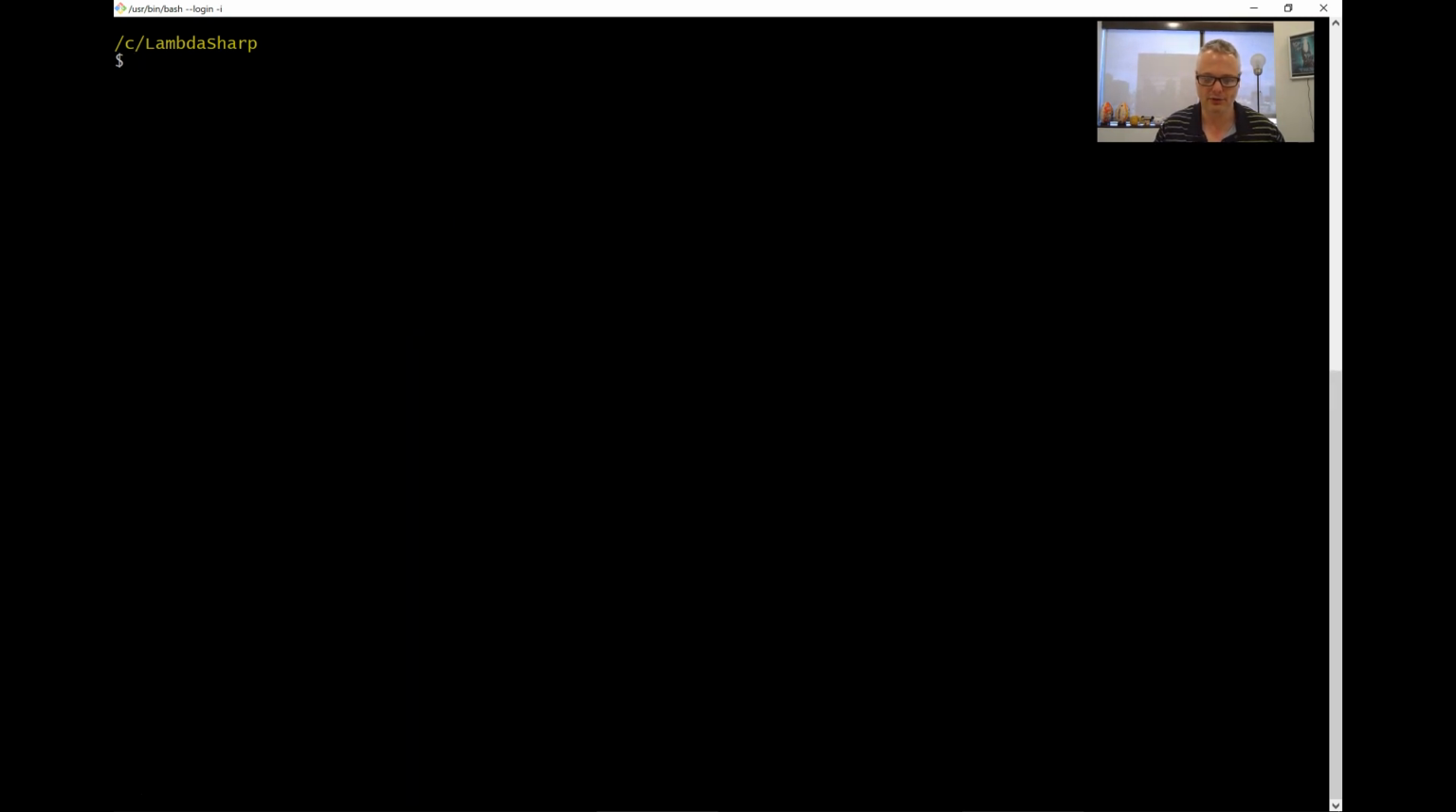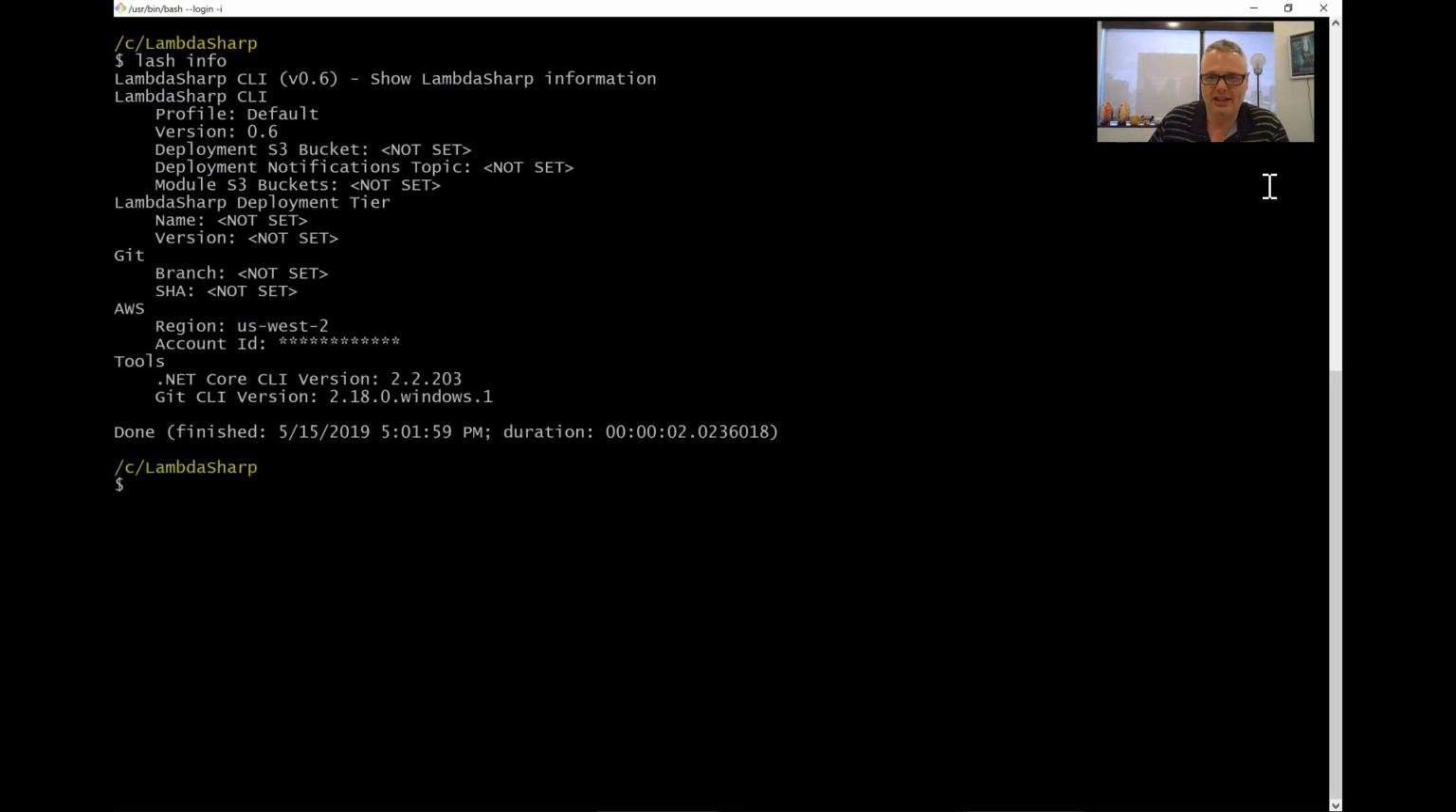We can run a couple of commands like info, which shows us information about the account and how things are set up. You can see that basically none of the resources have been created yet, which is what we would expect. I did set up the AWS account, so it automatically knows where to point to. And so we're ready to go.